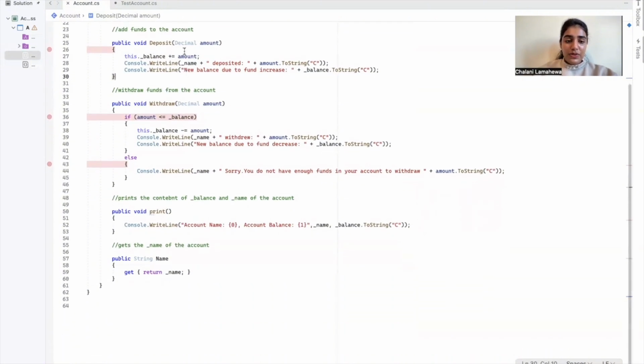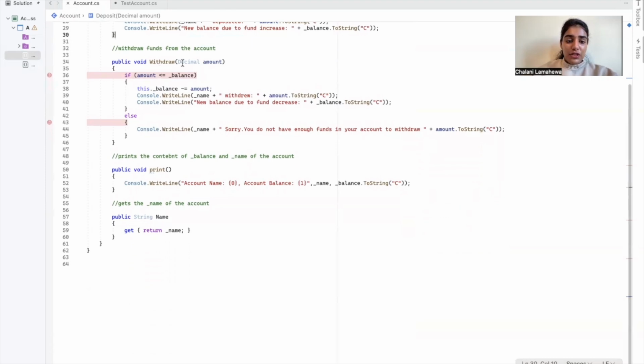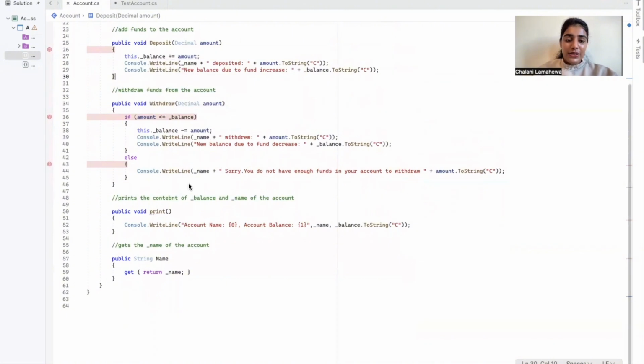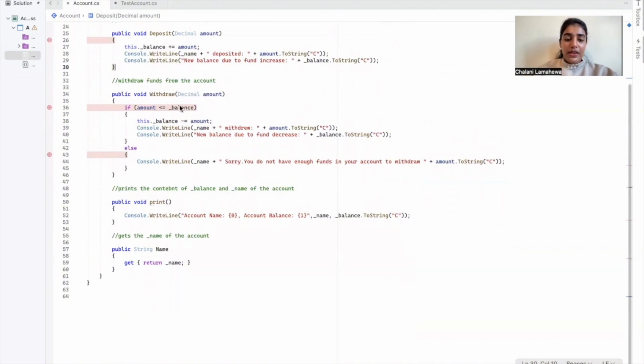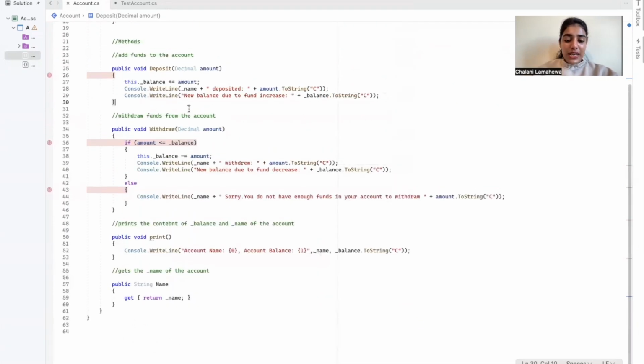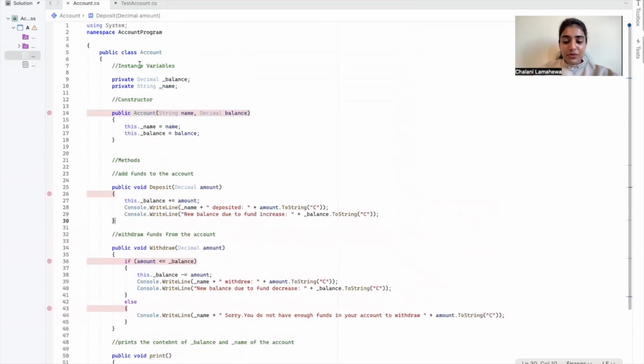And then there are three methods within this program: the deposit method, the withdraw method, and the print method. The deposit method allows us to add funds to the account, while the withdraw method allows us to withdraw certain amounts of money from the account, and the public void print method prints the account's name and the balance to the console. So this account class defines a blueprint for creating account objects with specific attributes such as balance and name, and operations such as depositing, withdrawing, and printing.